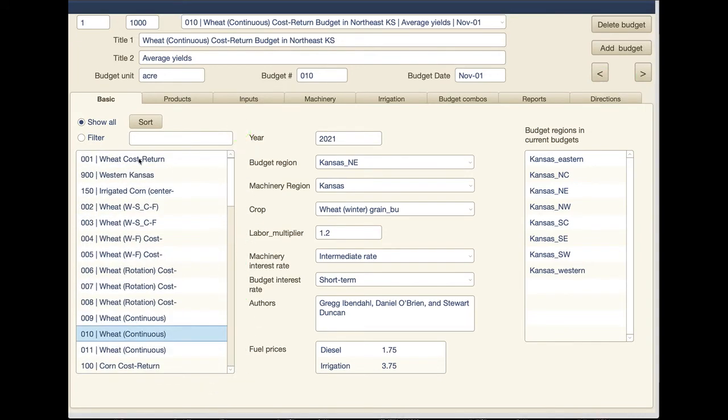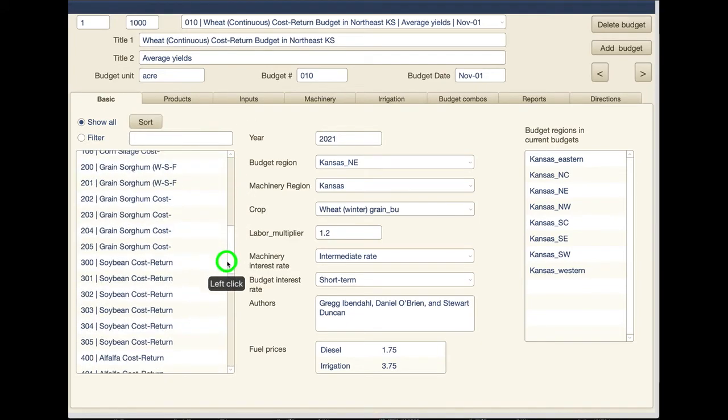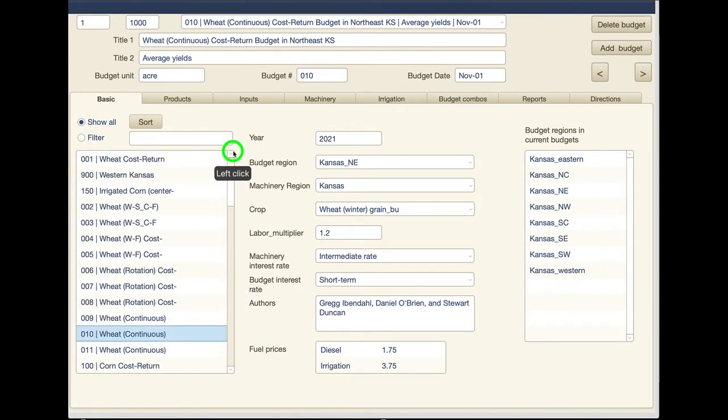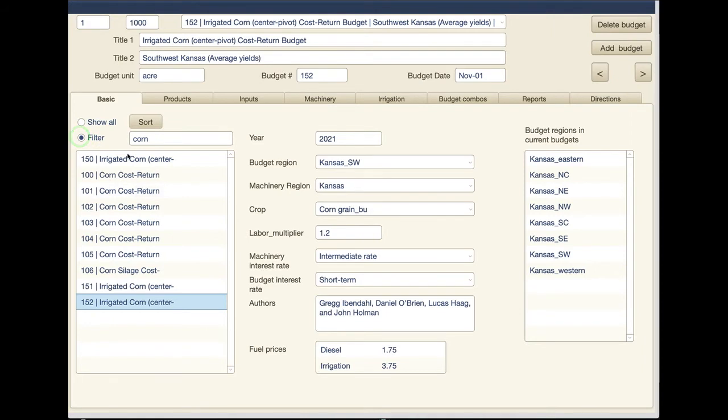Now this list is very similar to this drop-down list. The advantage, though, is you can actually sort this and filter this so that you don't have to go through, I think there's about 50 or 60 budgets in here now, so you don't have to go through the whole list. So let's say you just want to look at the corn budget. You can go here and type corn and then click on the filter. And now you can see I'm limited to just the different corn budgets in the state here. So that's one quick way to do that.